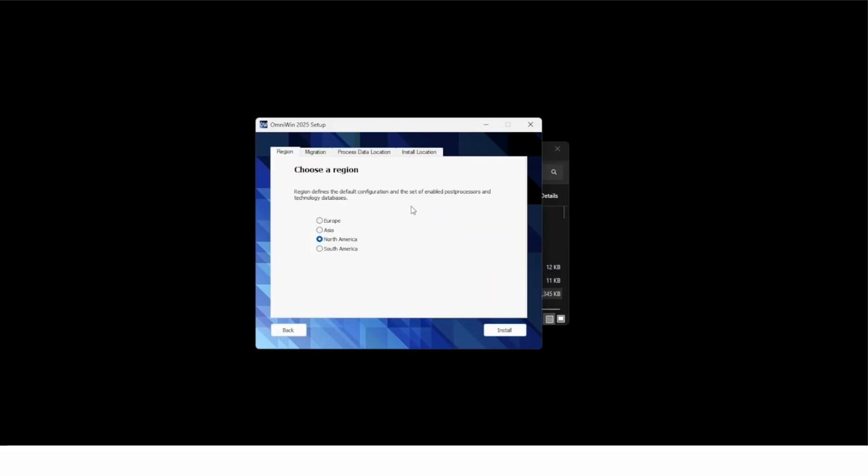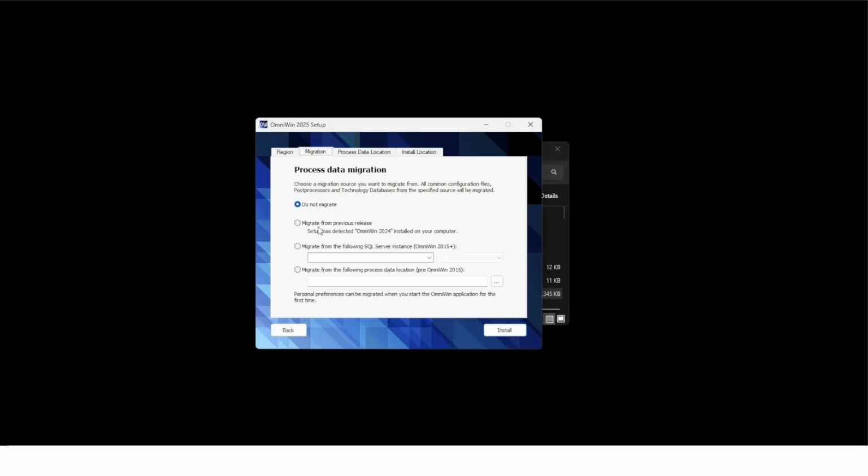Choose your region and go to the Migration tab at the top. Under Migration, choose the second option, Migrate from Previous Release. It can see that Setup has detected OmniWin 2024 installed on your computer. Click Install.